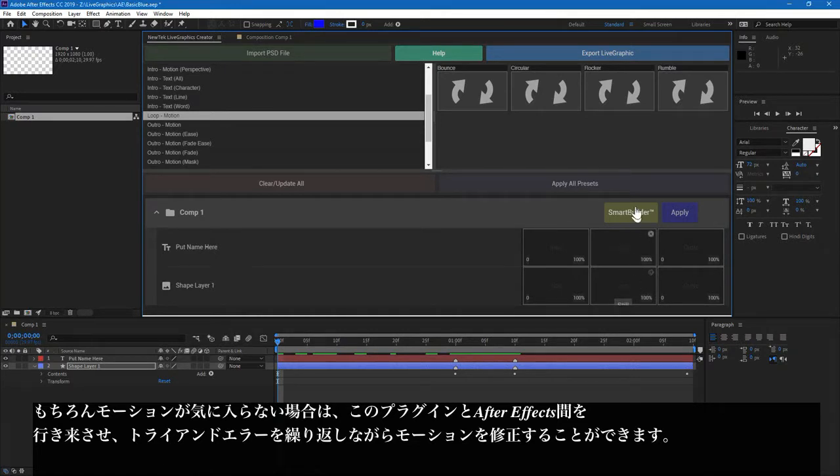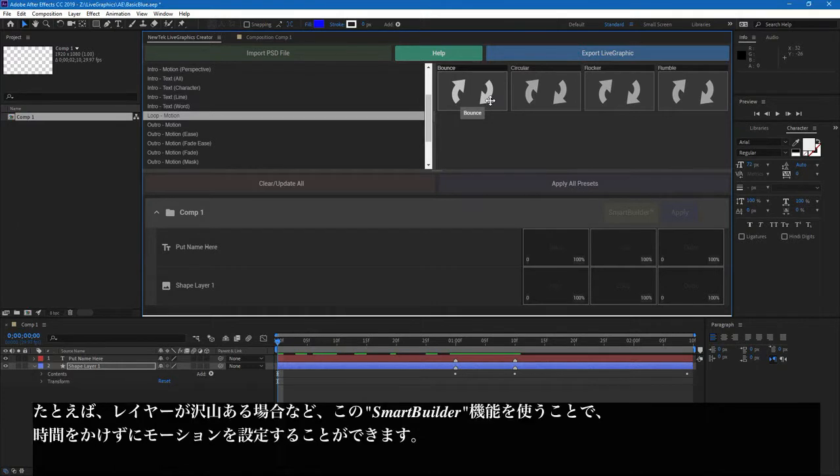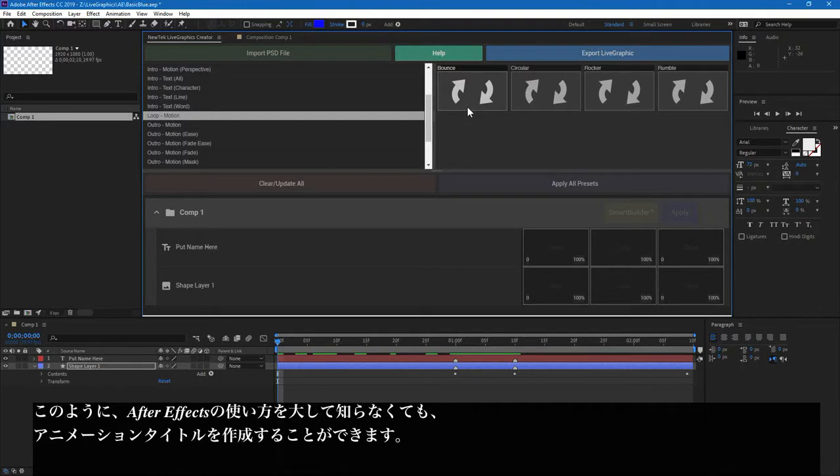One thing that's also in here is a button called Smart Builder, and if you just click on that, it's going to randomly pick some intro and outro animations that it's going to put on there, and then you can see what it looks like when you try that. So if you've got a bunch of layers and you're just like, hey, let's just put something on there and see what we get, it's a quick and easy way to get a lot of animation applied into a title ready to go. So that's for I don't know how to run After Effects very well, but I want an animated title.